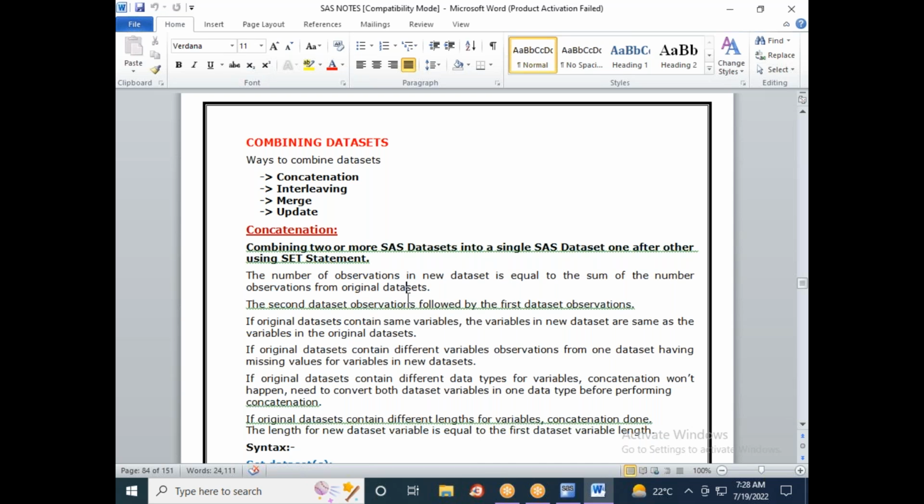DS3 is a combination of DS1 and DS2. In DS1 you will have values for D. In DS2 I don't have values for D. So for the first 10 observations you will have a value for D. For the next 10 observations it will be missing. For every case I'll give you an example. No worries, this is just the theory I'm explaining. After that I'll show each and every case.